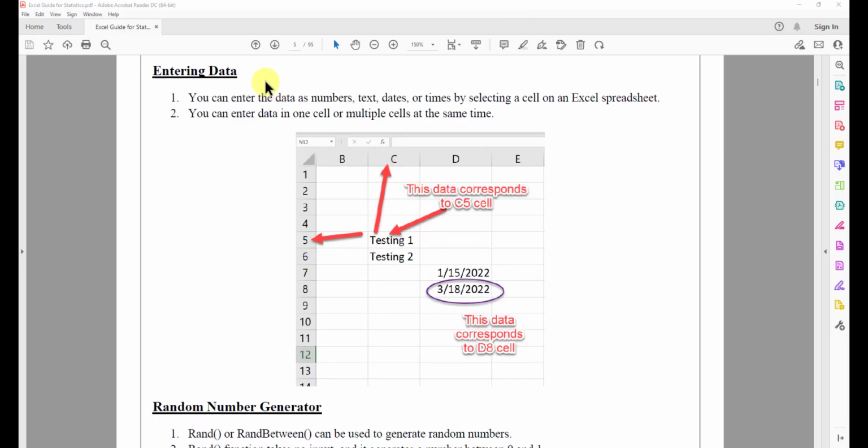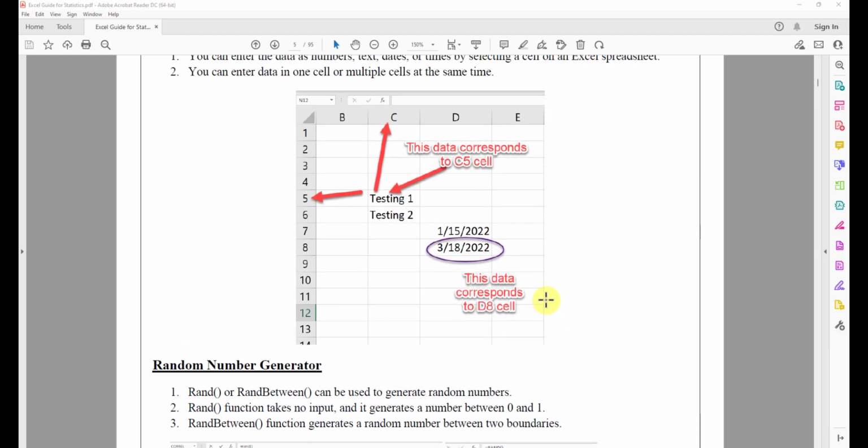And I talked about this earlier. Entering the data, you can enter the data as numbers, text, dates, or times by selecting a cell on an Excel spreadsheet. You can enter the data in one cell or multiple cells at the same time. For example, I entered testing number 1, number 2. This is in column C, row 5. This is the dates. That is easy.